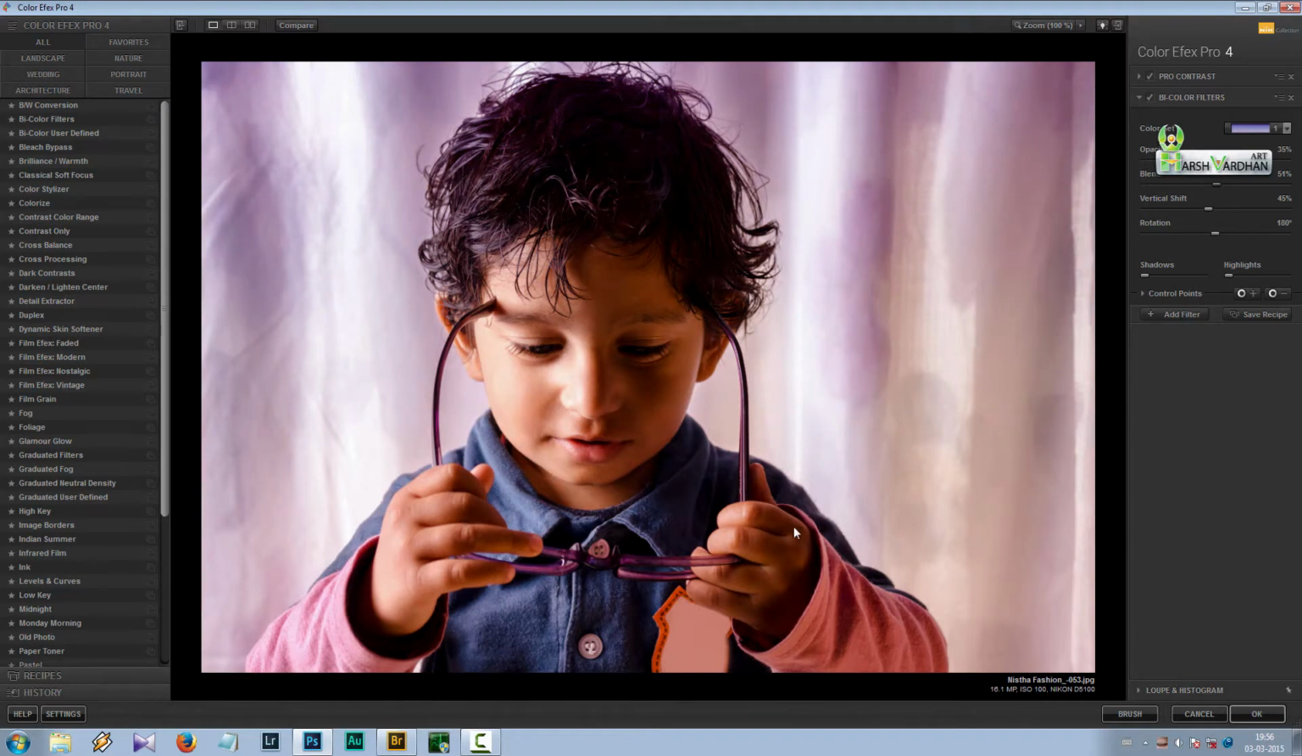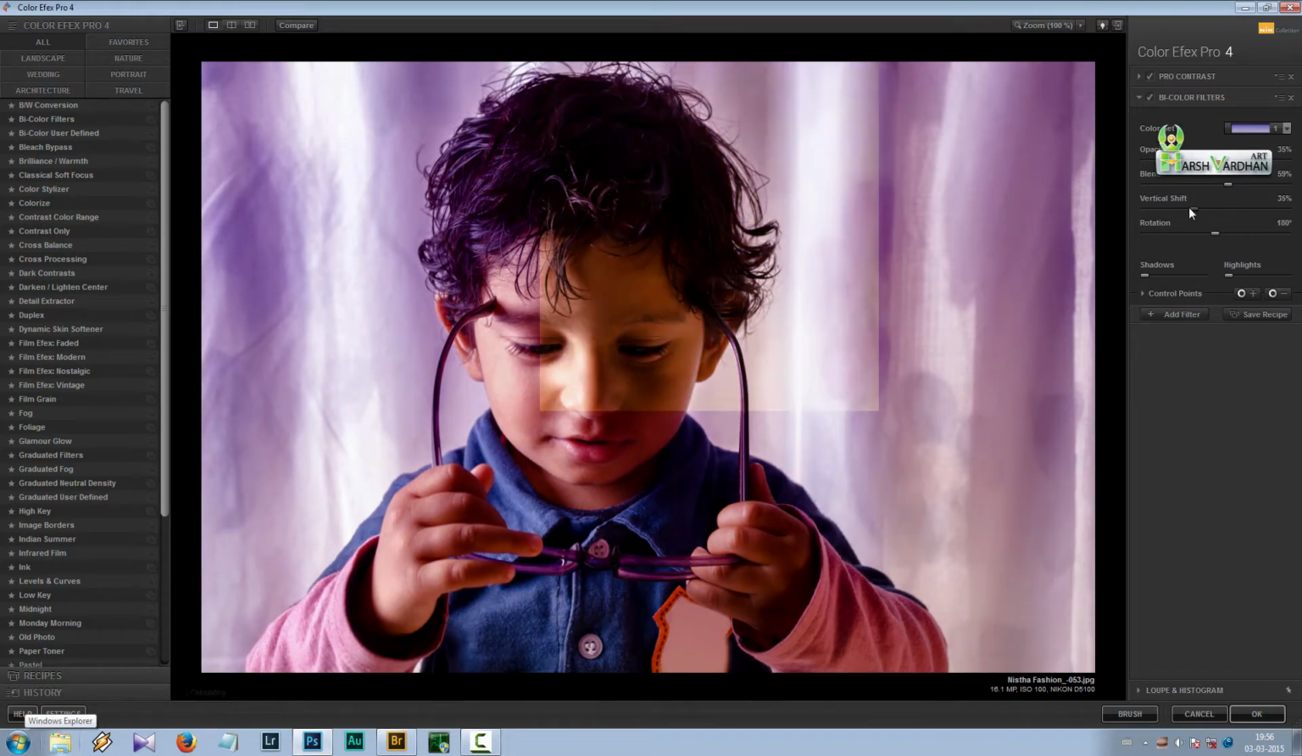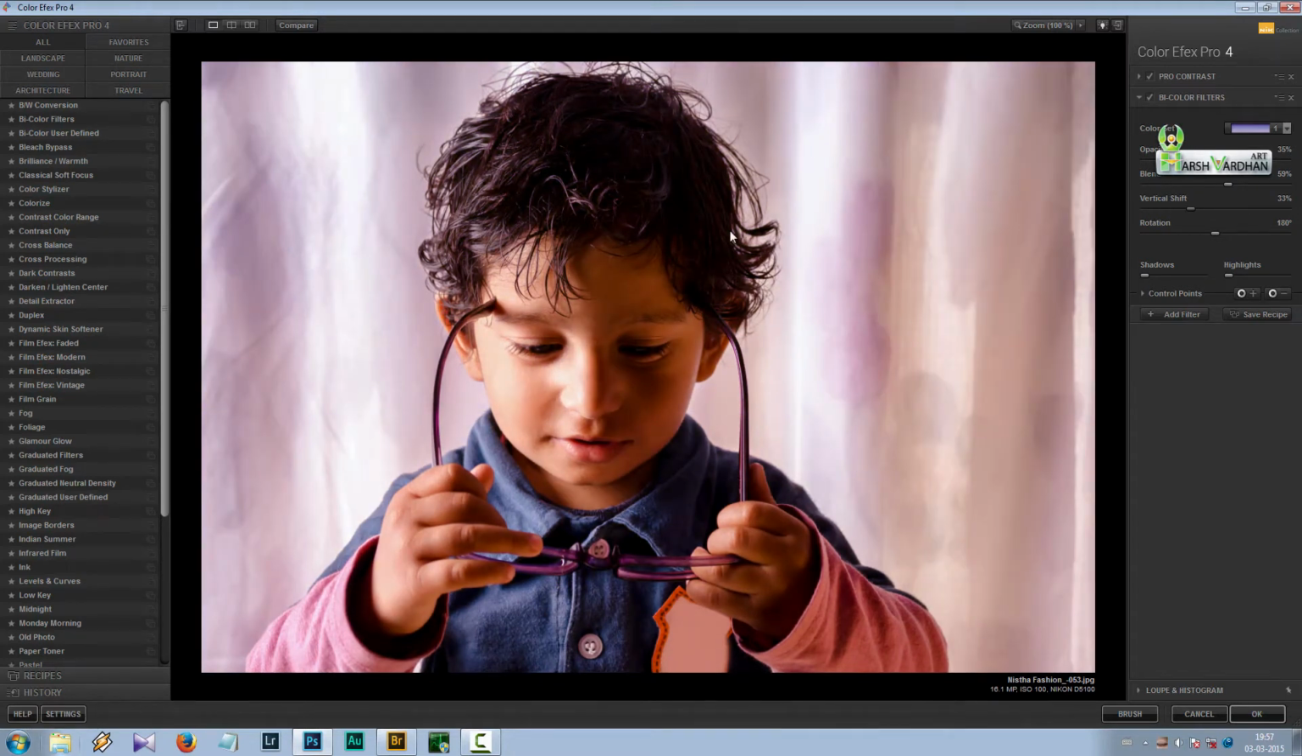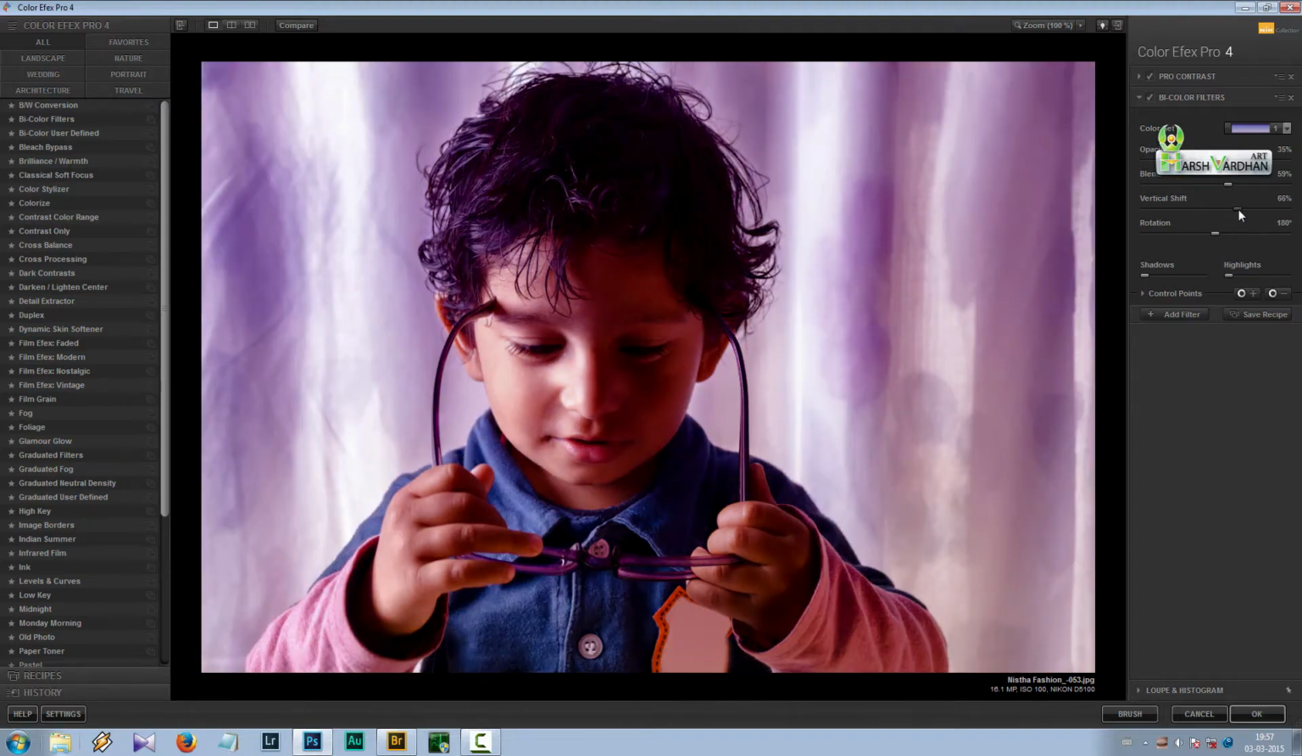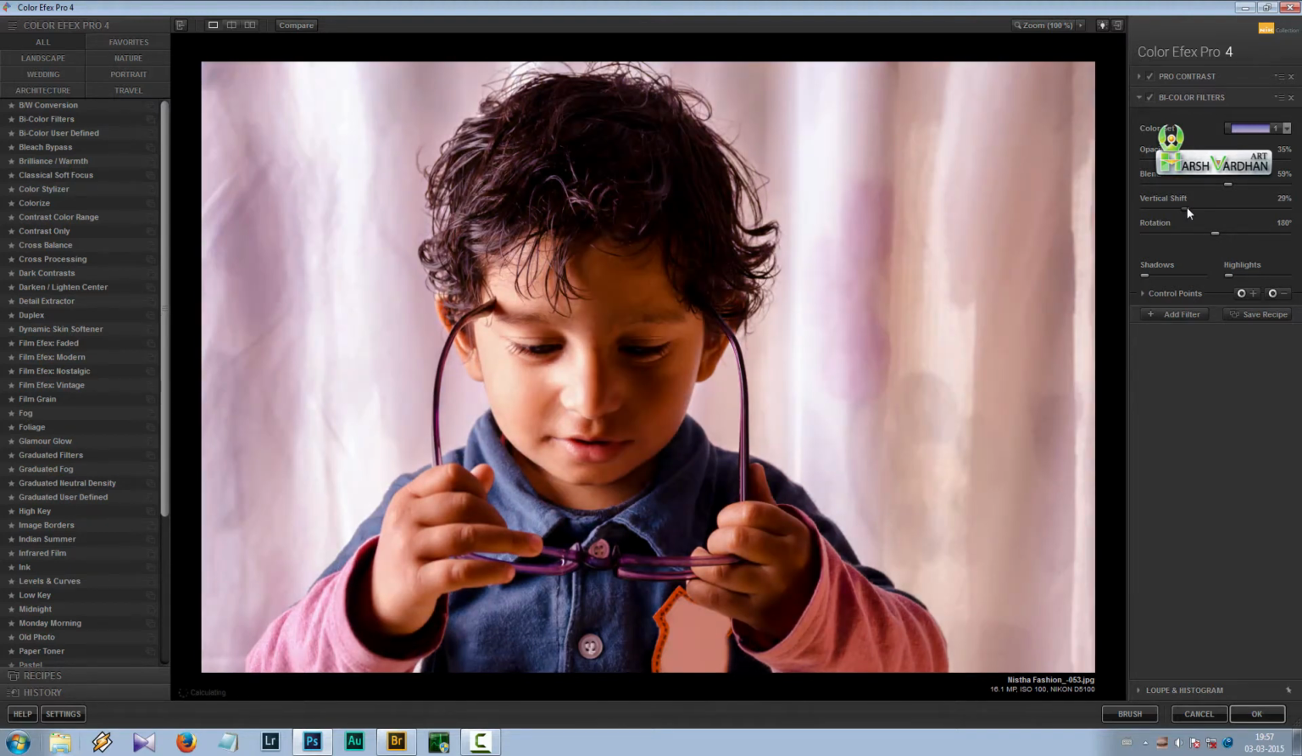And next thing, vertical shift. You can shift it this way. That means it's going to change its vertical sides. Alright, we don't want that. If you double click, it will go to its default mode. If again you want the rotation, then it will rotate.